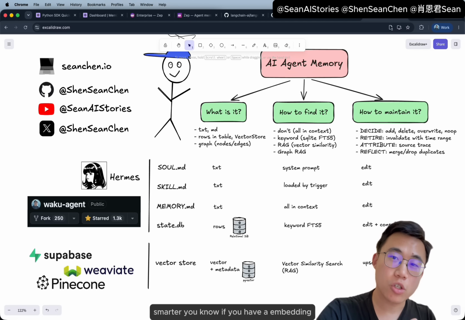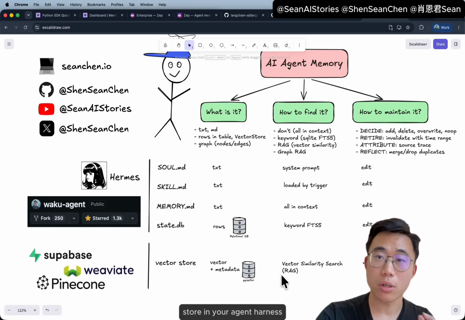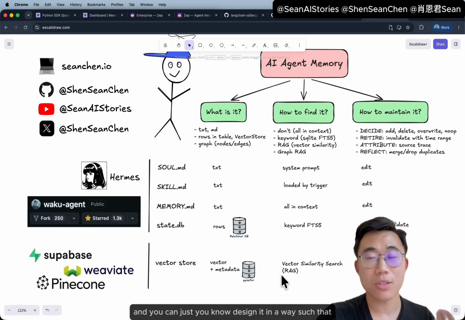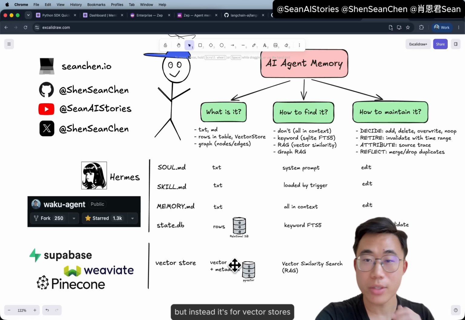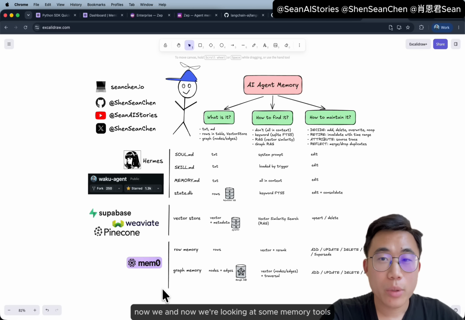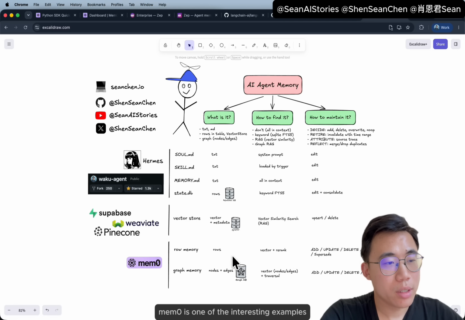But you can make it a little bit smarter, if you have a vector store in your agent harness, and you can just design it in a similar way like our consolidation module I showed you earlier for state.db, but instead it's for vector stores. And now we're looking at some memory tools out there on the market. Mem0 is one of the interesting examples.